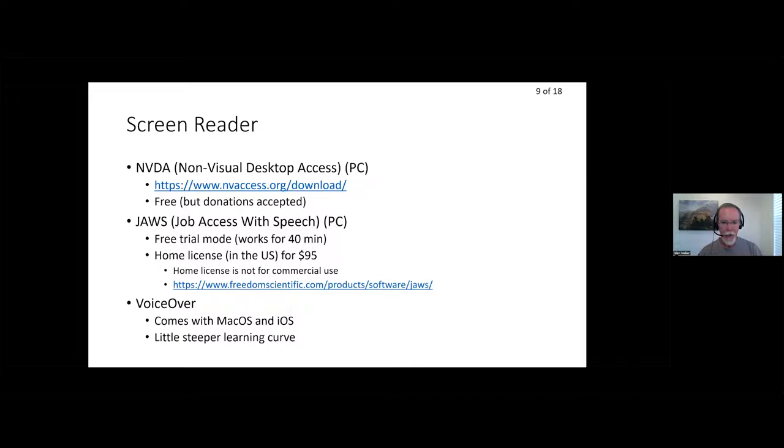Job Access with Speech, JAWS, has a free trial mode. It works for 40 minutes, and then you kind of have to reboot your computer. You don't have to. I've actually run with the 40-minute mode, let it expire, and then the next time I run it, I think it runs for about a minute or two before it says, hey, you're in trial mode. You used up your 40 minutes. You need to reboot if you want another 40 minutes. Usually within a minute or two, I can figure out the issue I need to check with JAWS. So sometimes I only need it for that long.